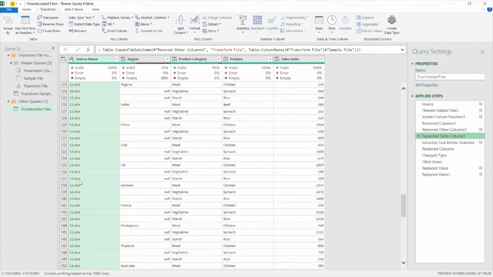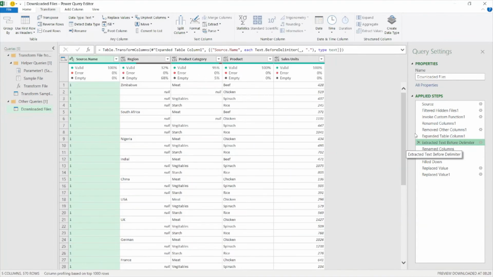What I can do here, there are many ways of doing it. The first one is text to column. I can do text to column and use full stop as my delimiter. Or I can extract before delimiter. So here I've extracted anything that is before the delimiter. Let me just show you how it works.